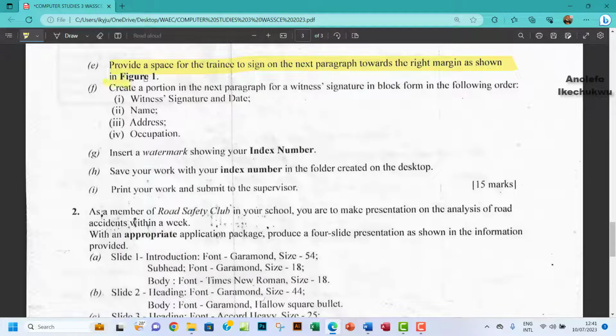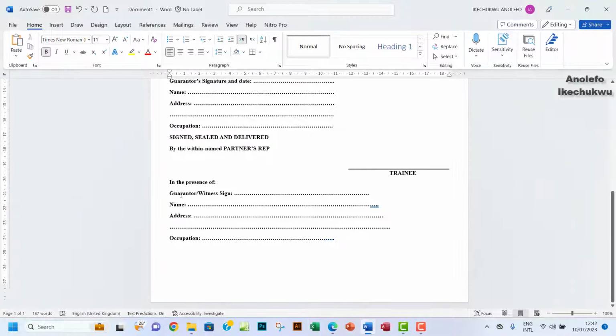Done. So F, create a portion in the next paragraph for a witness's signature in block form, of course, in the following order. Okay, so witness's signature and date. So here instead of writing guarantor, I will write witness's signature and date. So I'll write it right like that.